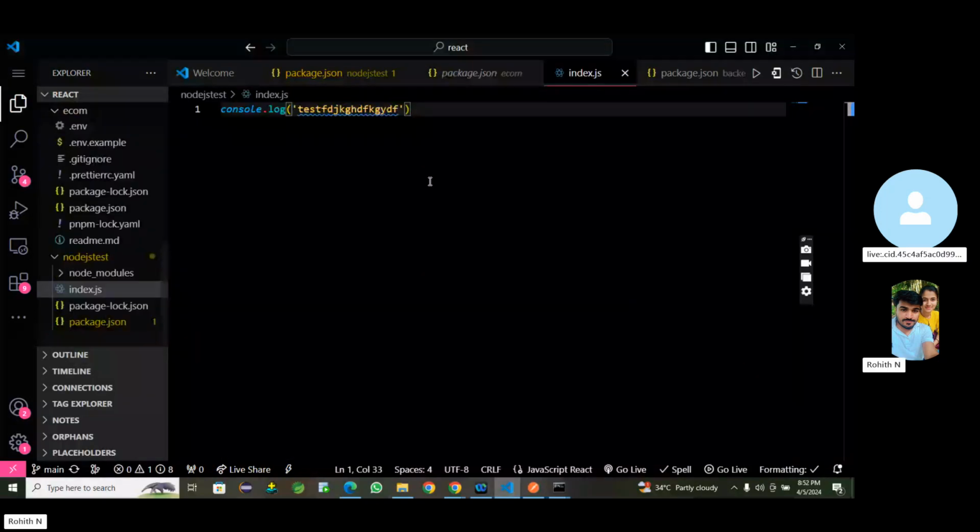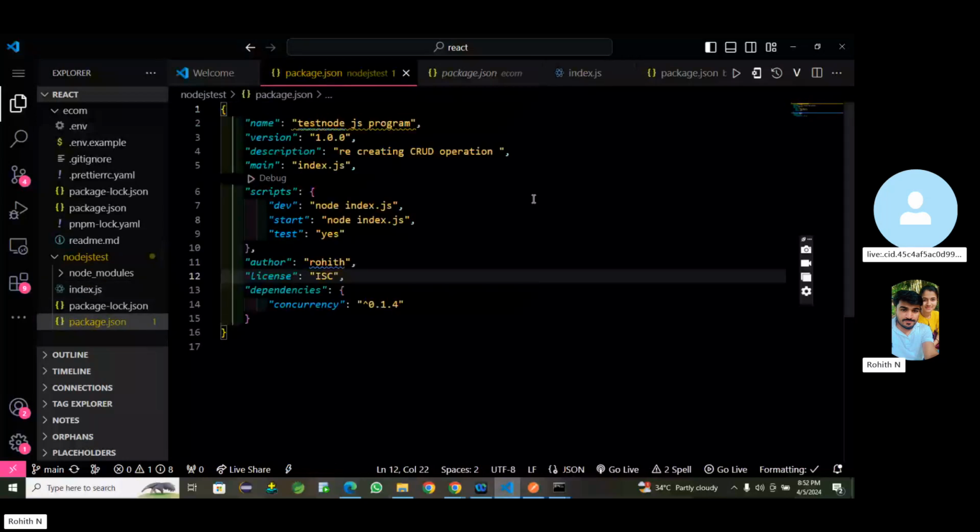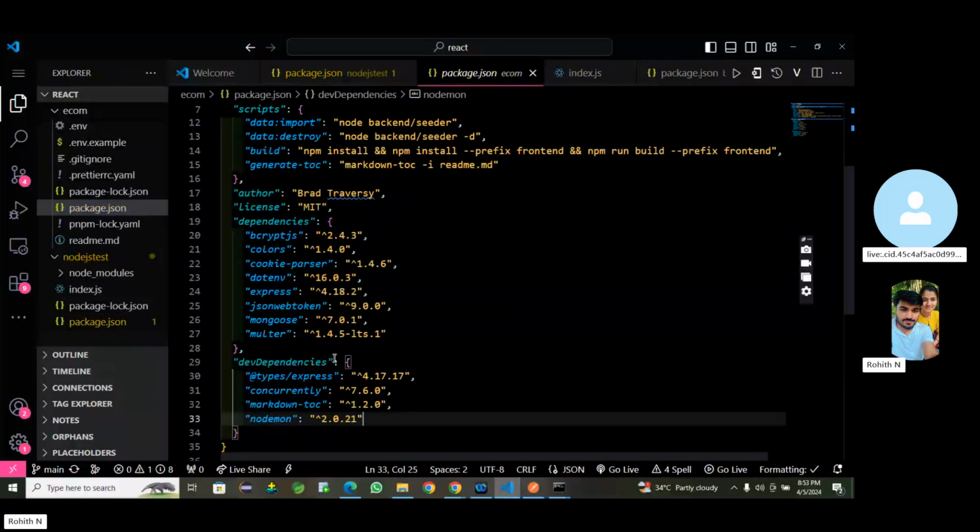See, this is my project. You can see, right? The concurrently package is installed. So at a time, if you want to run both front end and back end, you can add this concurrently module, as I showed you from the e-commerce project.